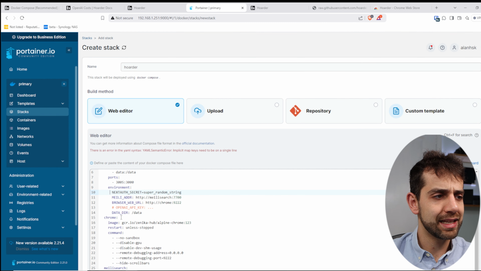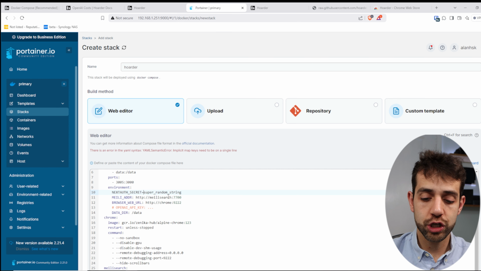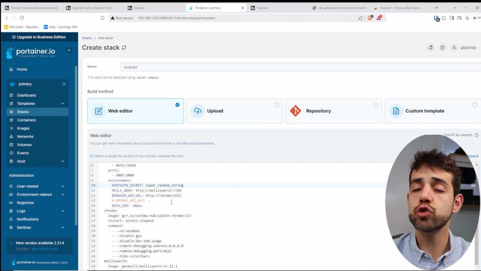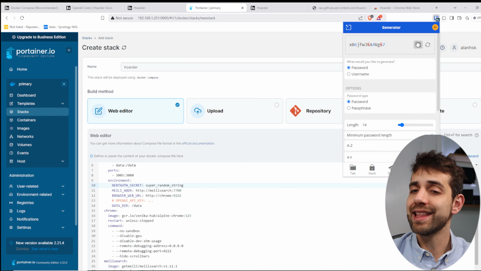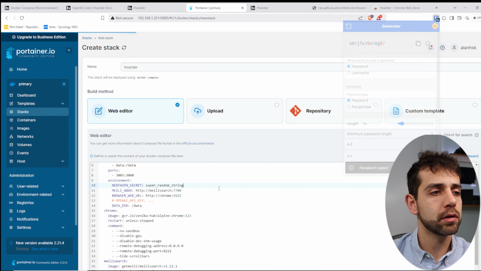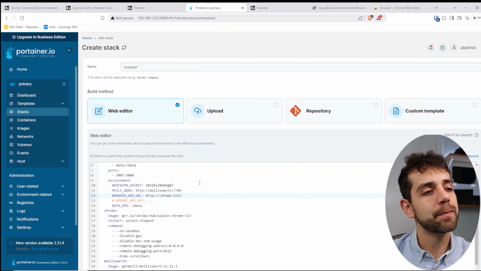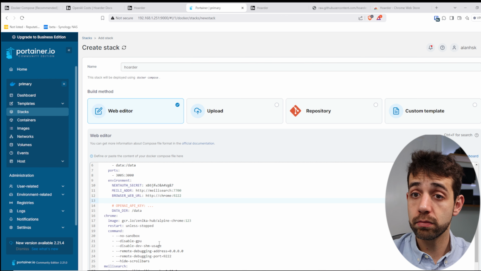Let's give exactly the same spacing, and don't forget to change the equals to two dots, otherwise it will not work. They ask for a super random password, so I will create a random password. I copy it here, and then I will replace this random password here. This Meilisearch and the search browser, I don't need to modify. I will add another tab.